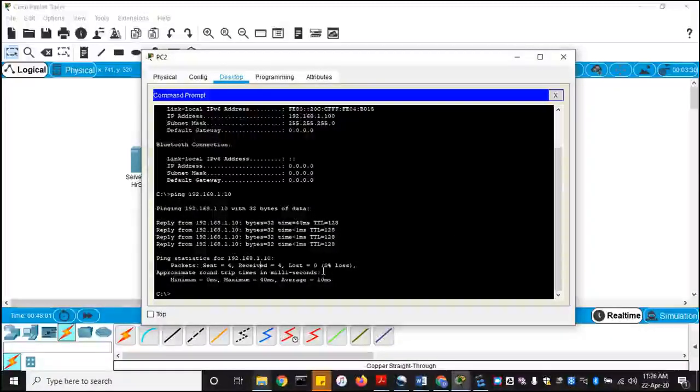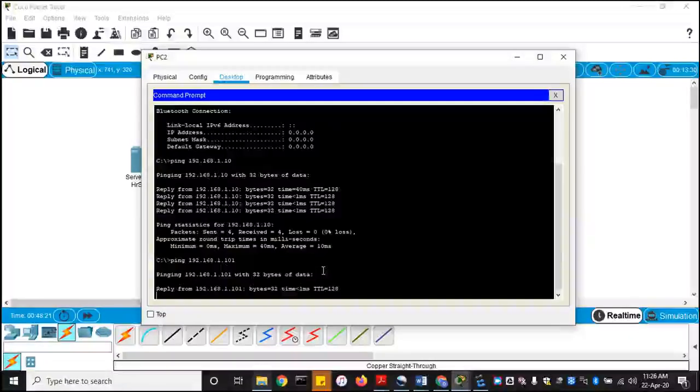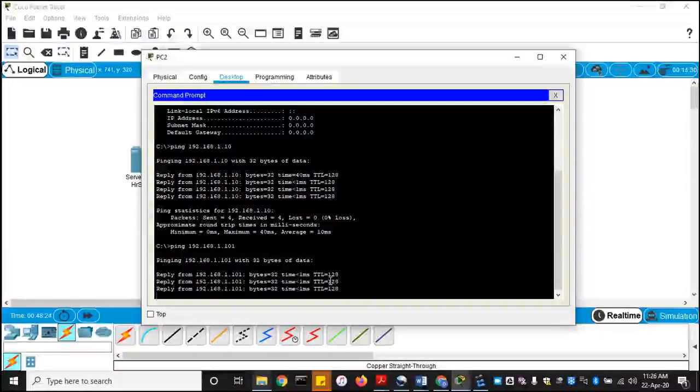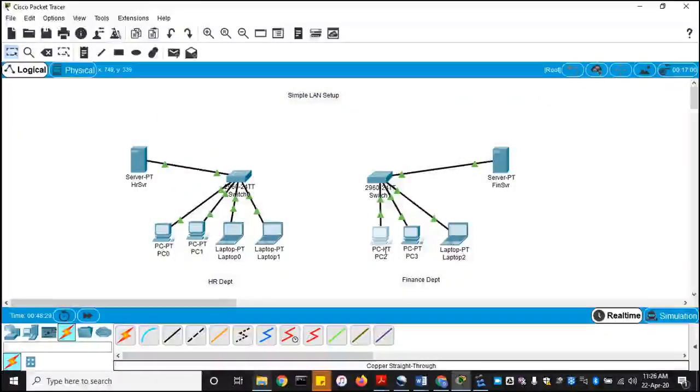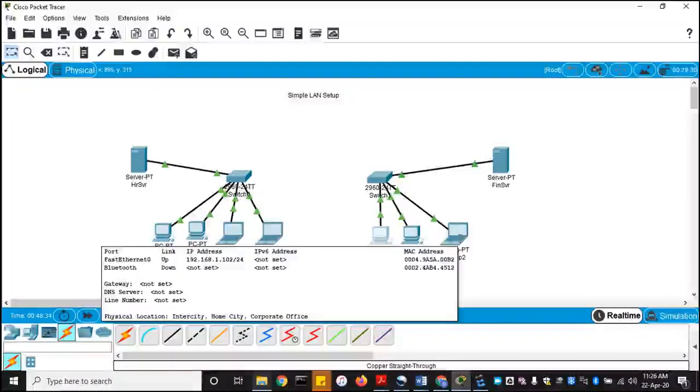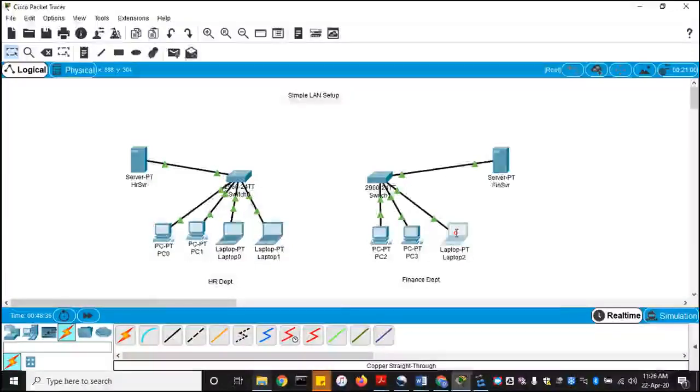Now let's see if we can ping the other devices within the finance department. The same ping command, but in this case, we're going to ping the second PC, which is PC 3, and the IP address of that is 101, if I'm not mistaken, so 192.168.1.101. It's also responding, so there's connectivity between PC 2 and PC 3, and I'm guessing it'll be the same for laptops 1 and 2 as well.